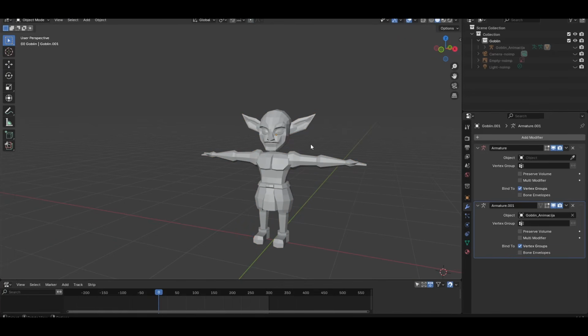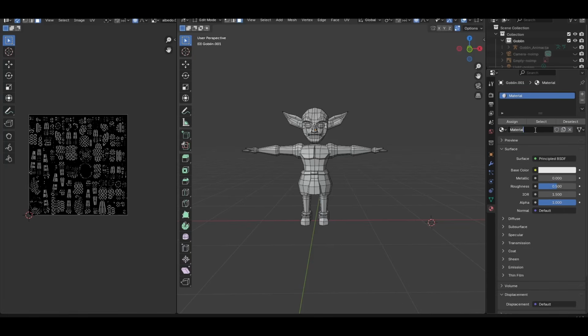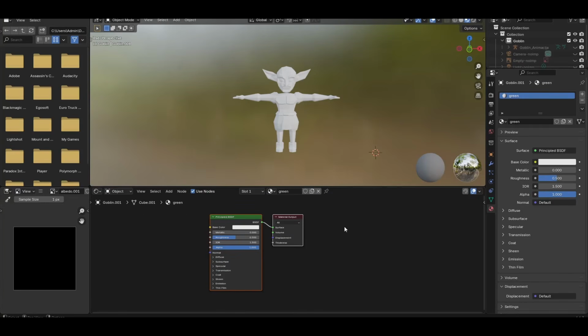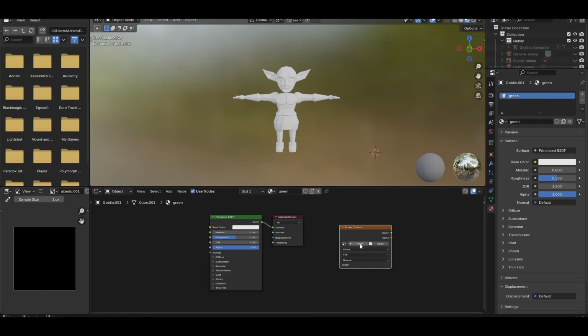Now, the first thing that you do after you have your model: save it and go to UV editing. And in materials, add just one material. I will add green for the skin. Now go to your shading. So you add just one material. Go to your shading and add an image. Create new image.